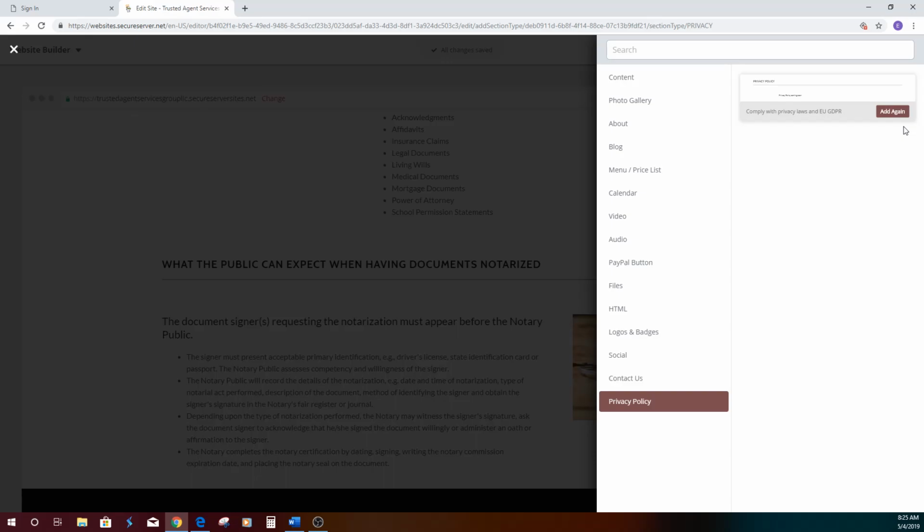But now what's interesting is, let's go back to Notary, the menu at the top here, and you're going to find that, well, not so much under the logo, but before Notary Public Information, that's where I put the privacy policy. That's not where I want it. I actually want the privacy policy under what the public can expect when having a document notarized.